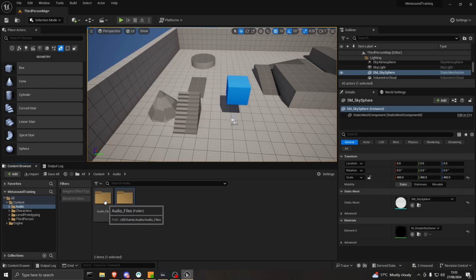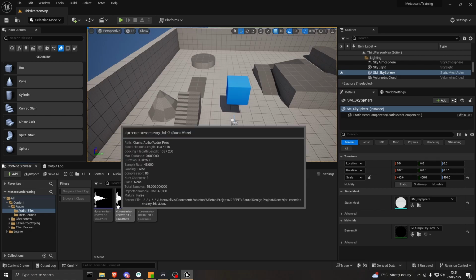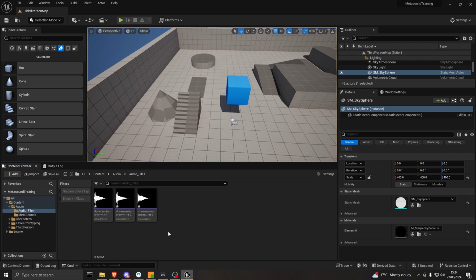So find some file that you have lying around, preferably a one shot, a sound that's not supposed to loop, not too long, a couple of seconds max. I'll just drag my hit sounds in there. If you update your sounds, as long as they have the same name, you can just drag and drop it into the same folder and it will automatically update.